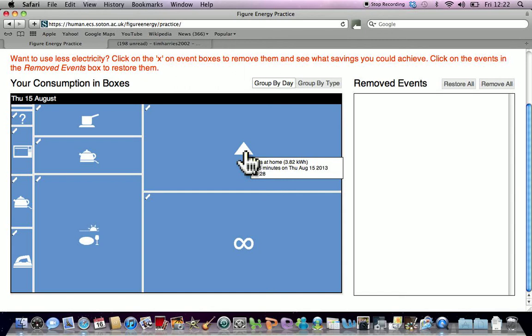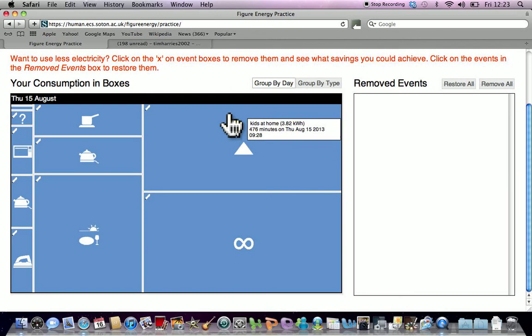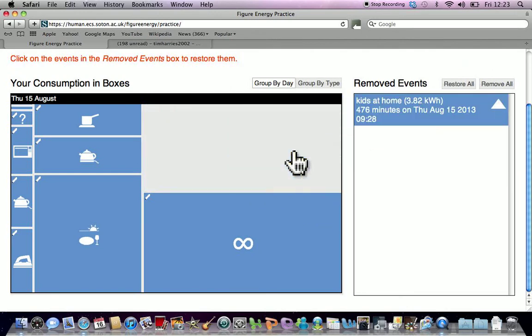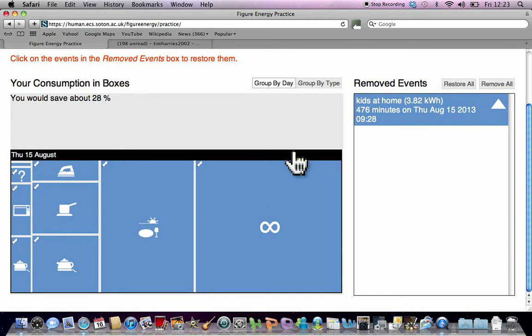Now, the other thing that Figure Energy allows you to do is to remove any of these types of consumption. So, for example, this was a school holiday, so the kids were at home. What would happen when they weren't at home, say if they were at school on a school day? Well, if I click on the kids' consumption anywhere in this box, Figure Energy takes that particular kind of consumption out. You see kids at home, 3.82 kilowatts.